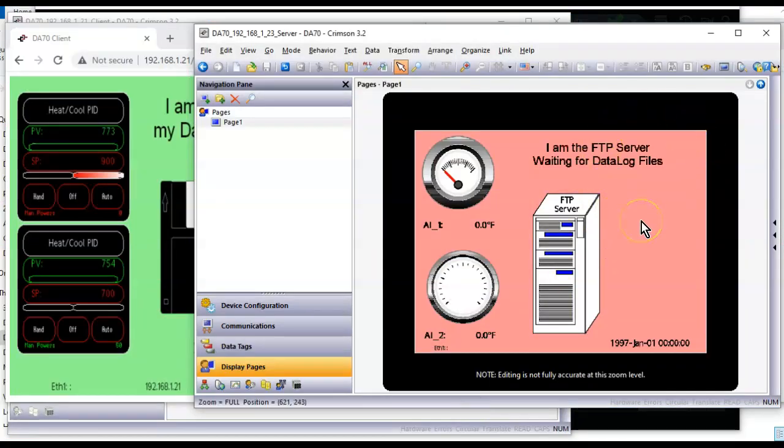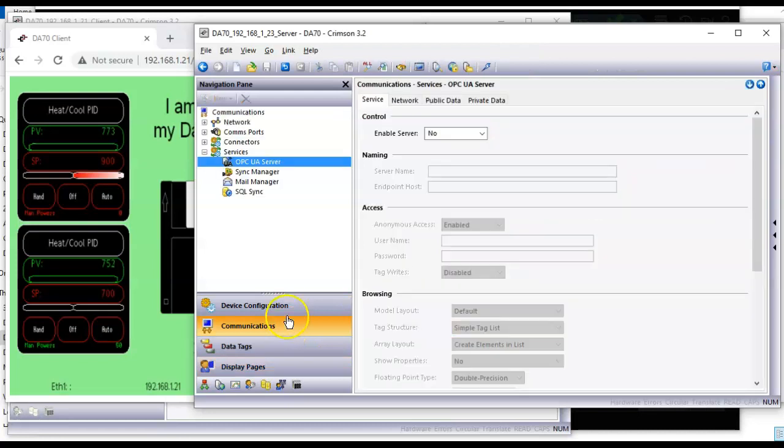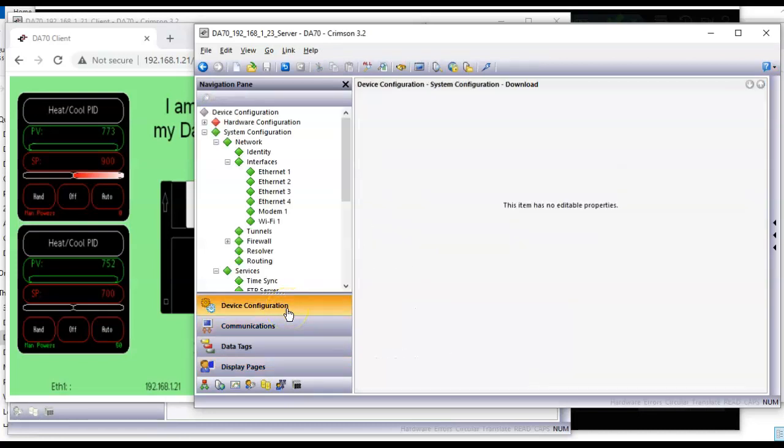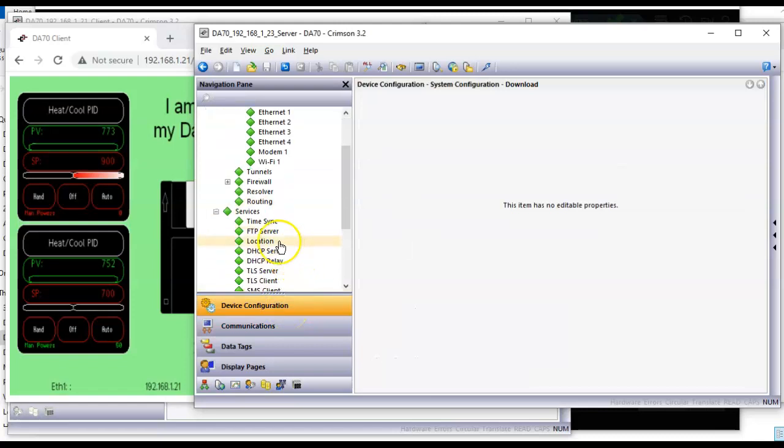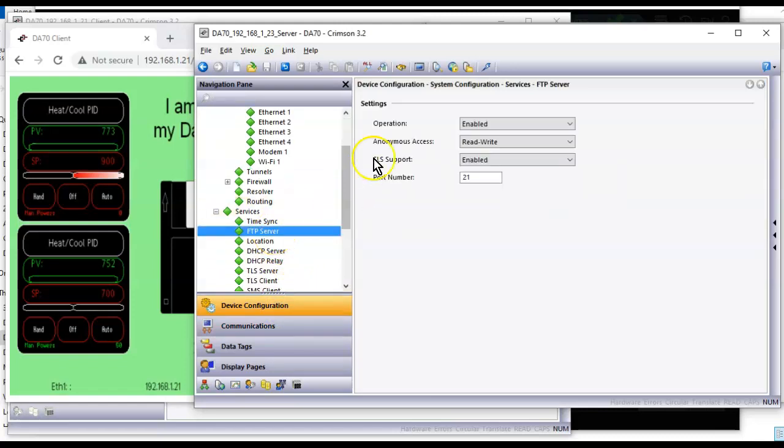Over on the FTP server, since this is a DA70, you can't really plug a USB cable into it and see the files on it. So what I've done on that unit, in device configuration, down here in services, is enable the FTP server. That had to be turned on for me to be able to send my data to it. So I've got it enabled here. I've got the anonymous access set up as read/write. There's also another place in here where you can do security. Here it says TLS support enabled.